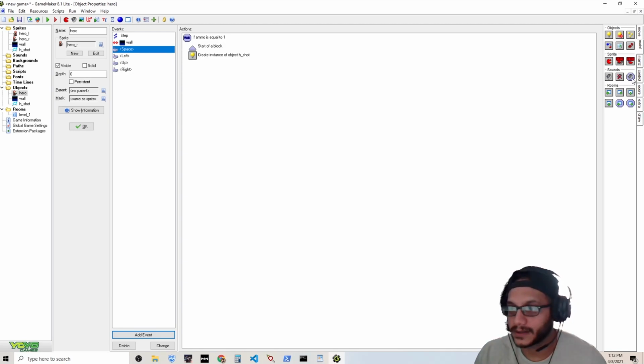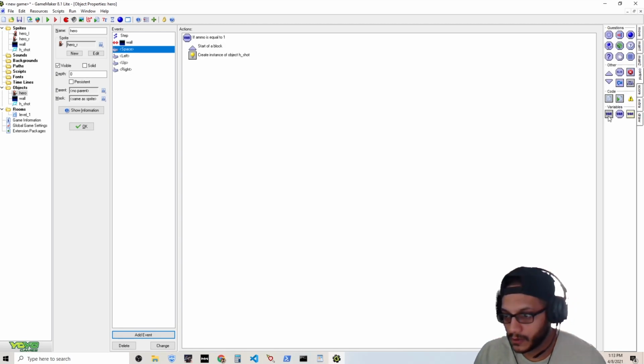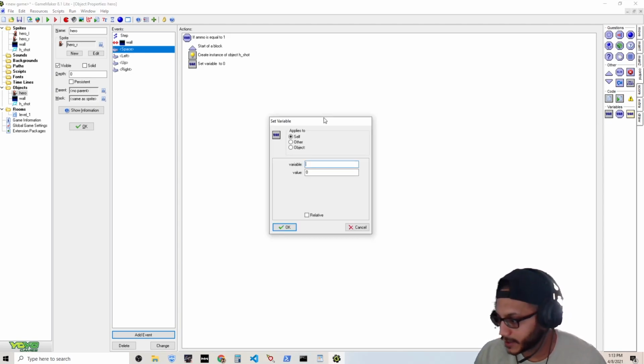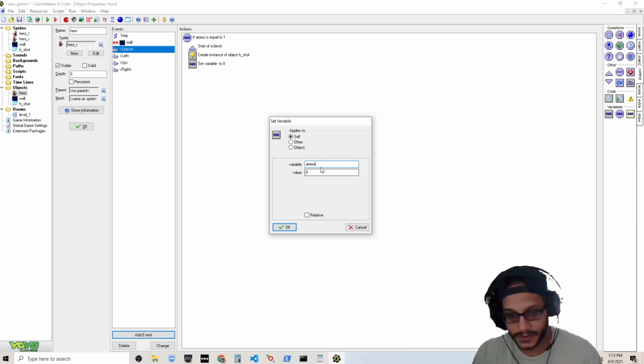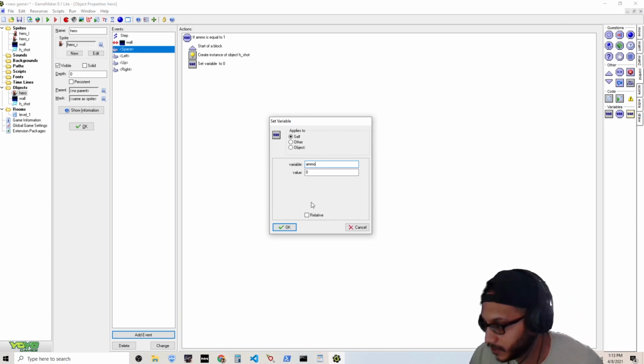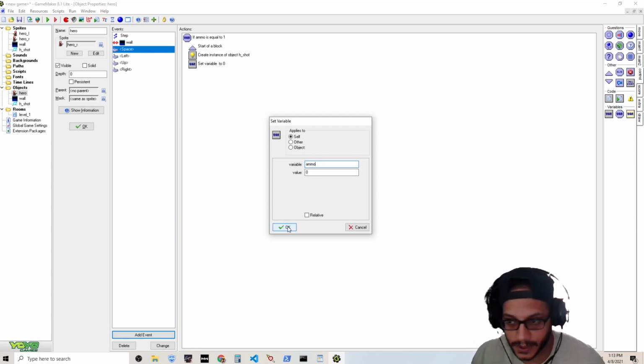Now we're going to go back to set variable. Click on control. This time we're going to use the square. Set variable. Click, drag set variable, and then the variable is ammo. The value is 0, leave it at 0, and do not check relative. Press OK.